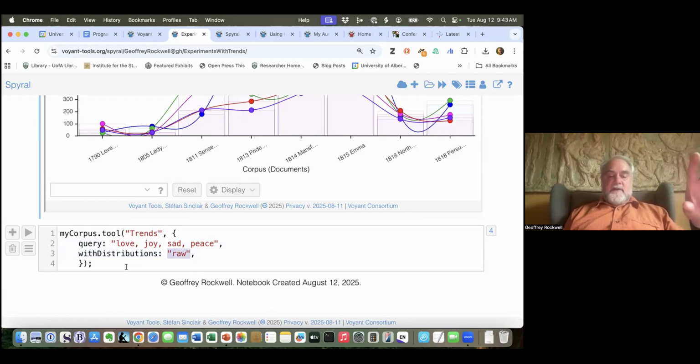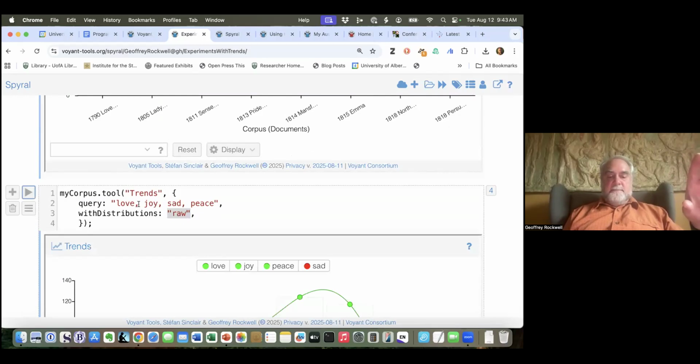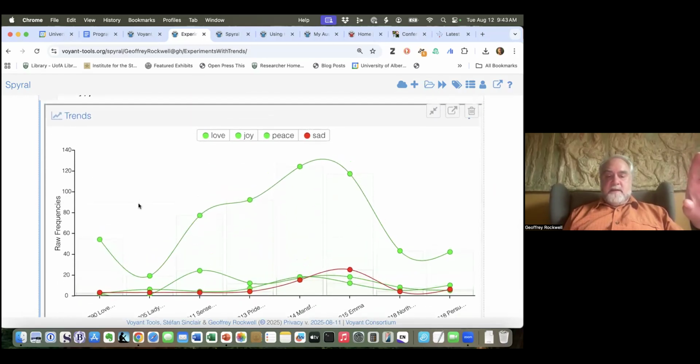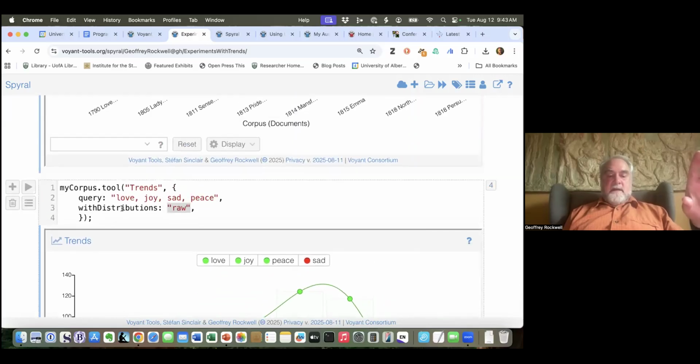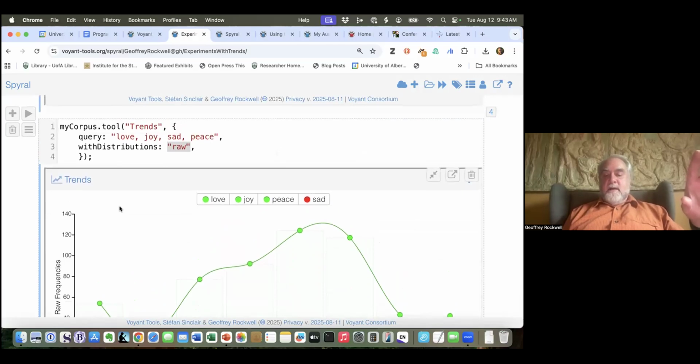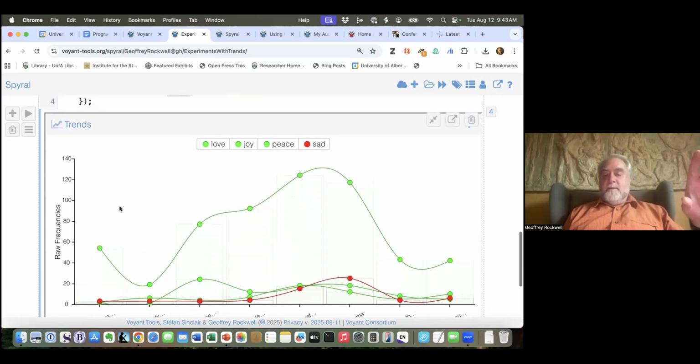And in a second, I'll show you where you can get these from. But let me run this. So I have love, joy, peace, and sadness. It looks like there's a lot more love than sadness. And the distributions here are raw. So there you are.